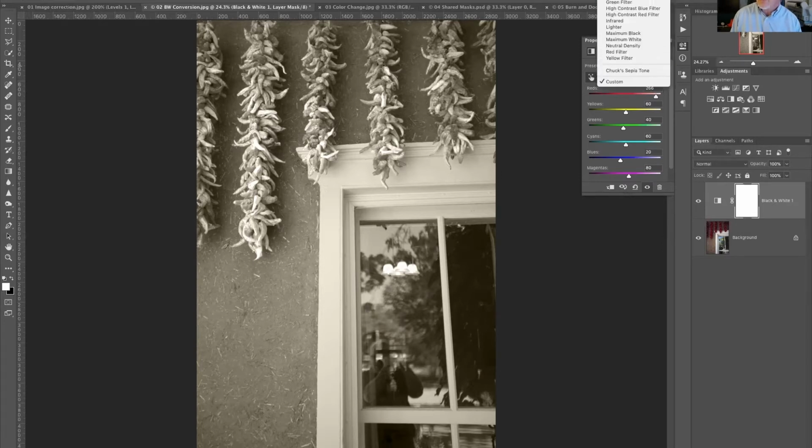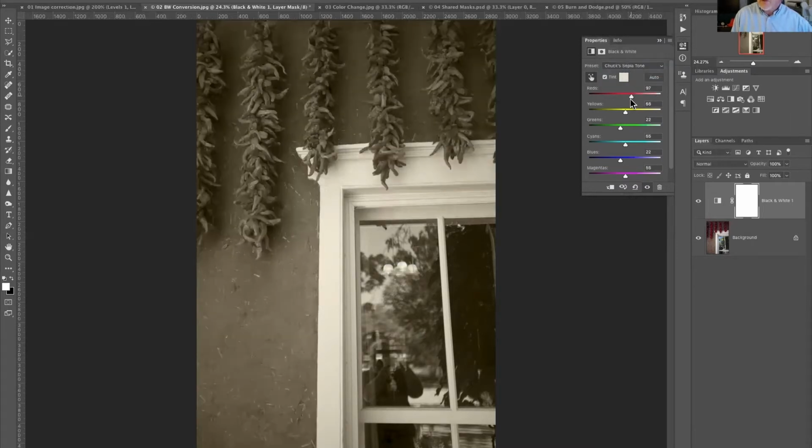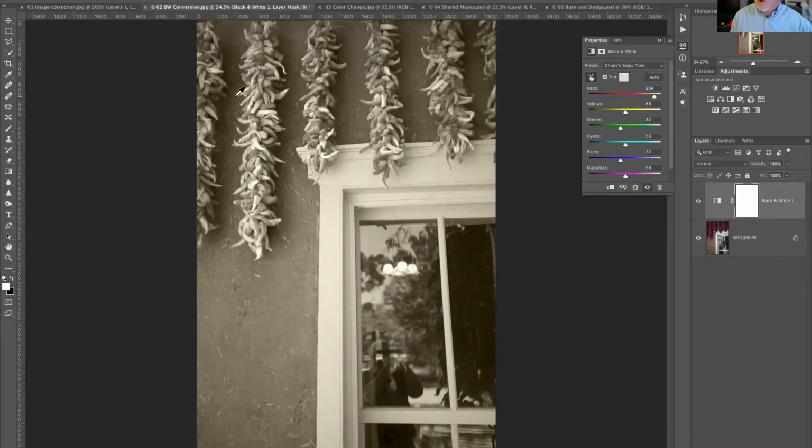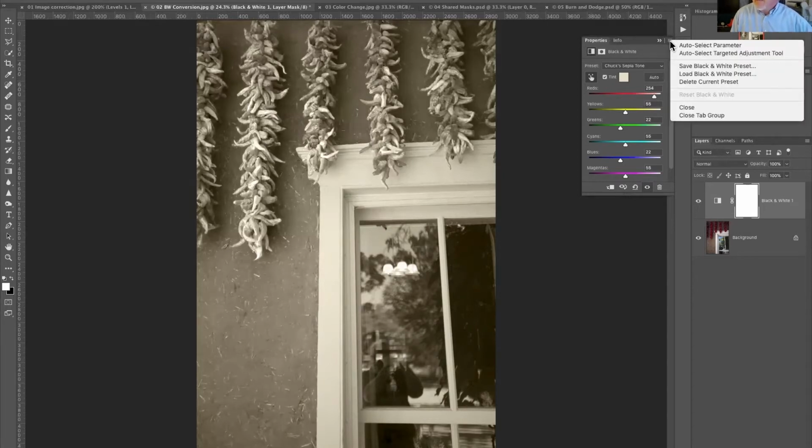Well, you can actually make your own little presets. There's one that I made previously. Now, of course, that wasn't for this photo. But up here in the little tiny menu, I call it the hamburger menu because that's what it looks like to me because I'm hungry.